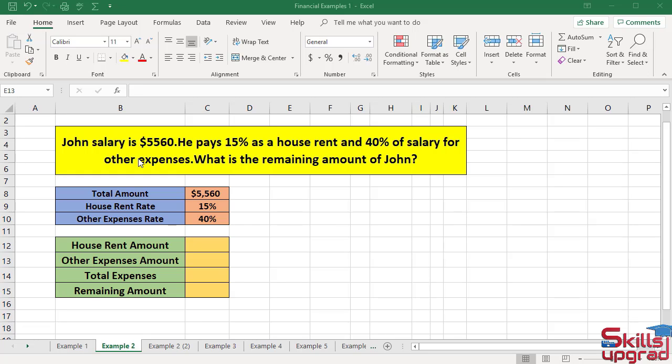To calculate house rent amount with 15% rate, activate this cell. As this cell has value with percentage symbol, multiply these two cells' values. You will have house rent amount with 15% rate. Enter equal sign. Click this as reference. Enter multiplication operator. Click this as reference. Or type 15.